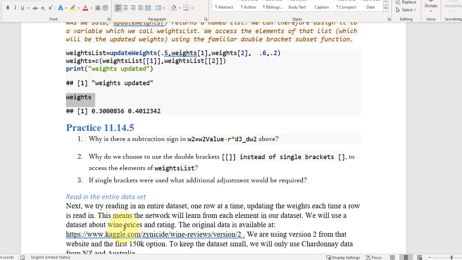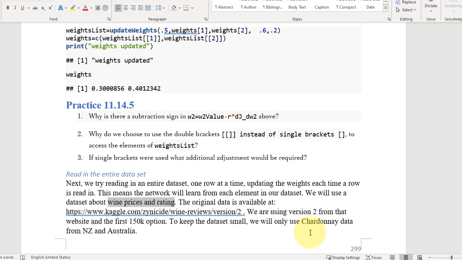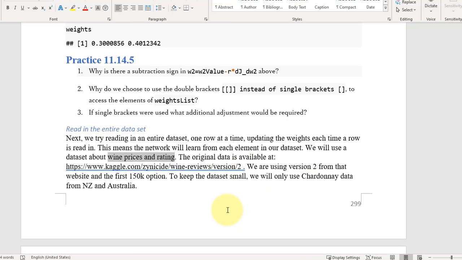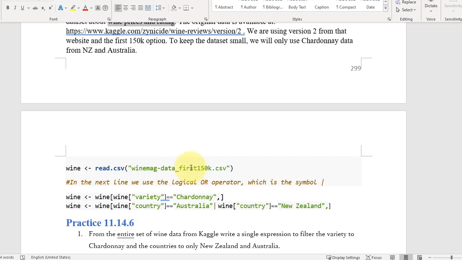So for the entire data set, we're going to use this data set here, and this is a data set about wine prices and the wine ratings. The original data set is available from here. There's a couple different versions there. We're going to use the one that's described here. I saved it as a CSV file, or maybe it was already a CSV file.